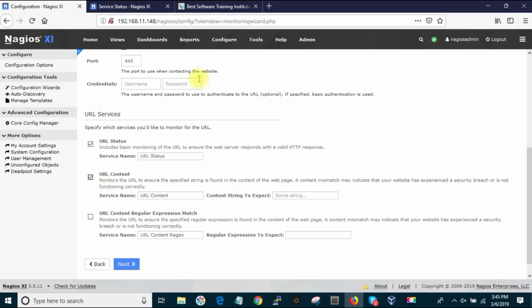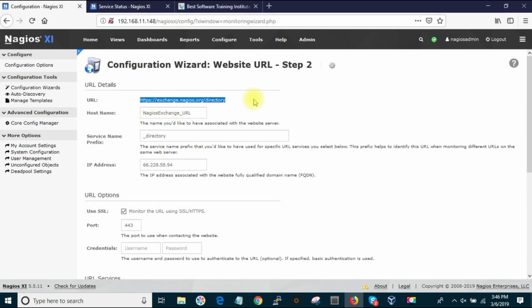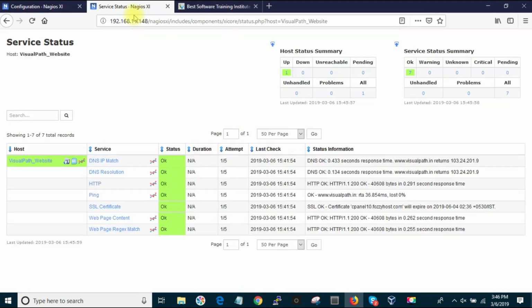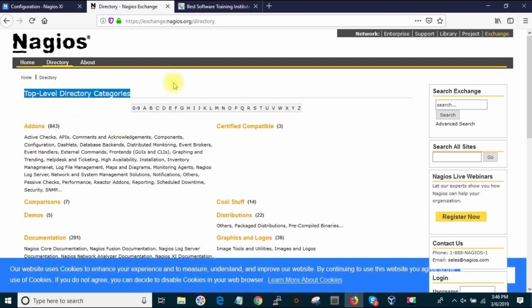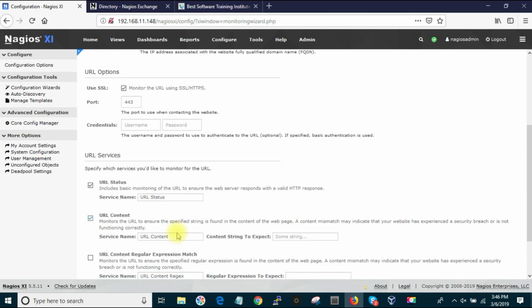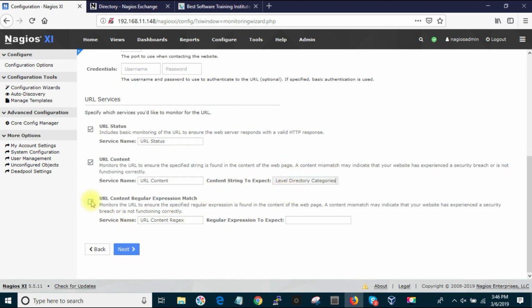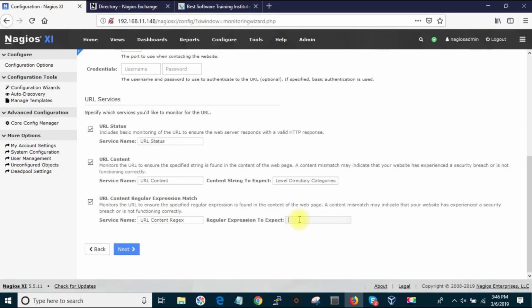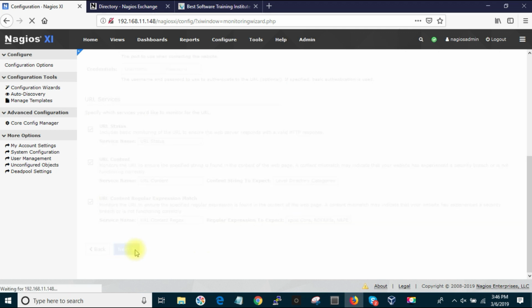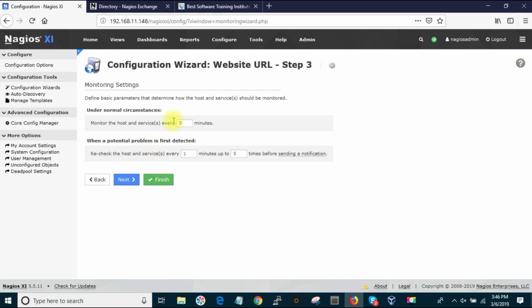URL content, let us see. Let's copy this and we'll open it here. Let's see what content we need to monitor. So let us monitor this content. So this is the URL content that I want to monitor. URL content regular expression, and this one. Click next and then finish. Here you can see the check interval is 5 minutes. If some problem is detected, then only it will check every 1 minute up to 5 times. Okay, so finish.